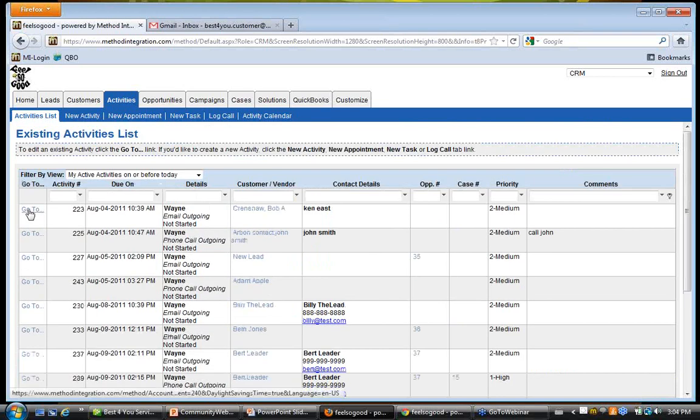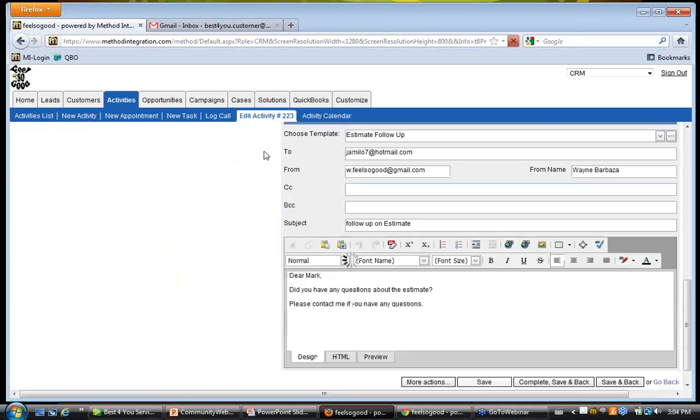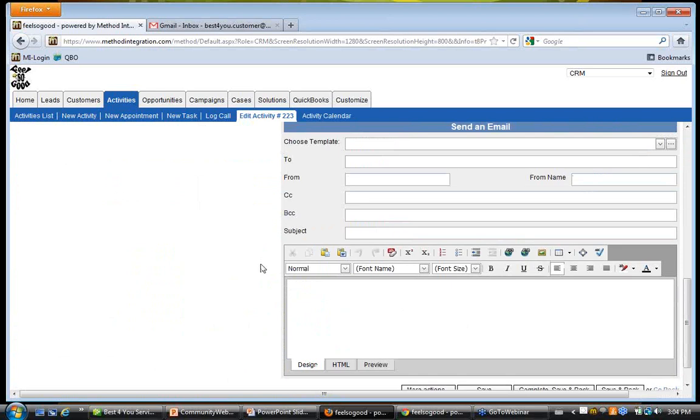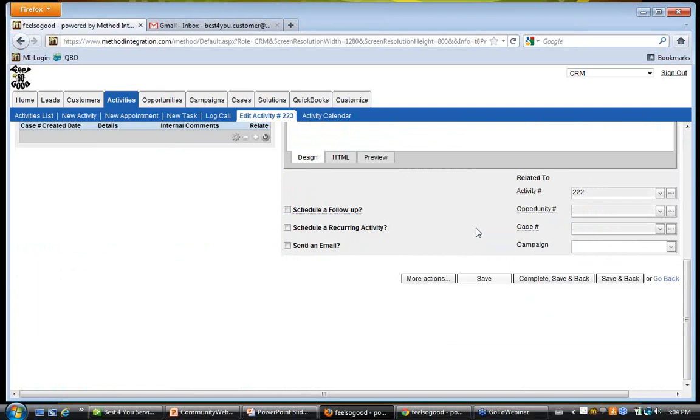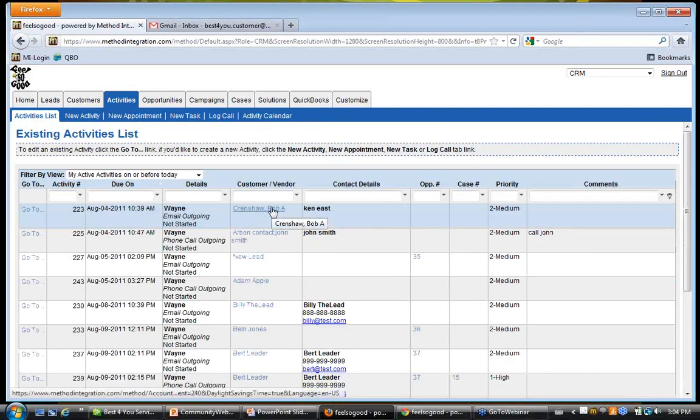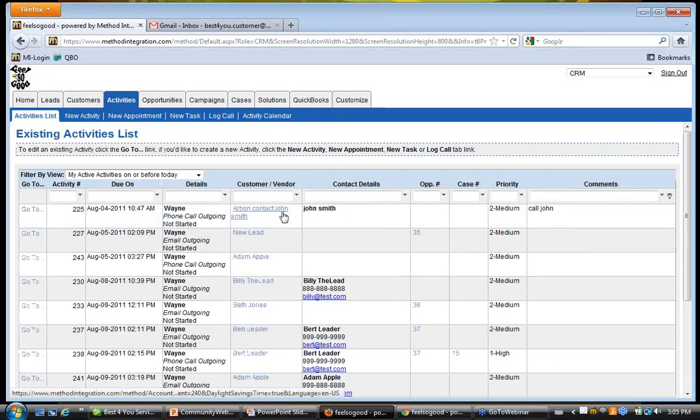And what I usually do is I can open up an activity. I look up what I actually have to do, perform the task, and once I actually complete it, I can go complete, save, and back. That'll just automatically knock it off this list here. And then I can continue working my other activities.